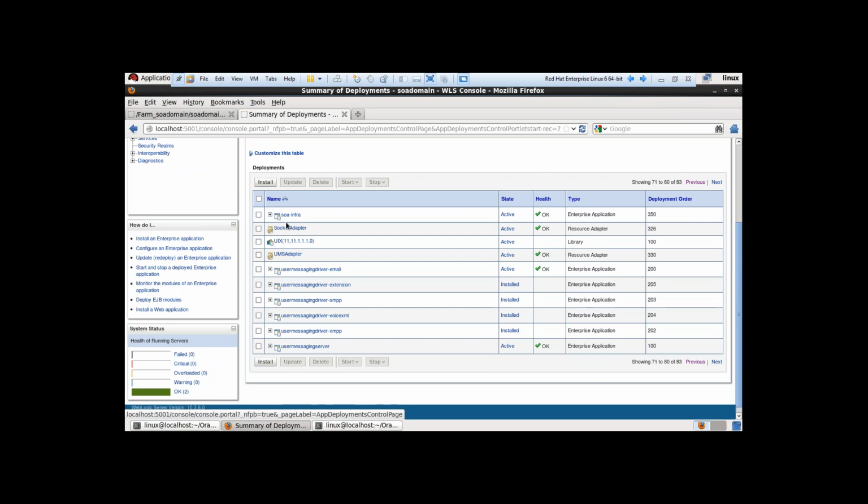See SOA infra. Here, SOA infra comes into the active state, and only then can you access it, else it is not possible. This is the default application which is deployed to the SOA admin console generally.